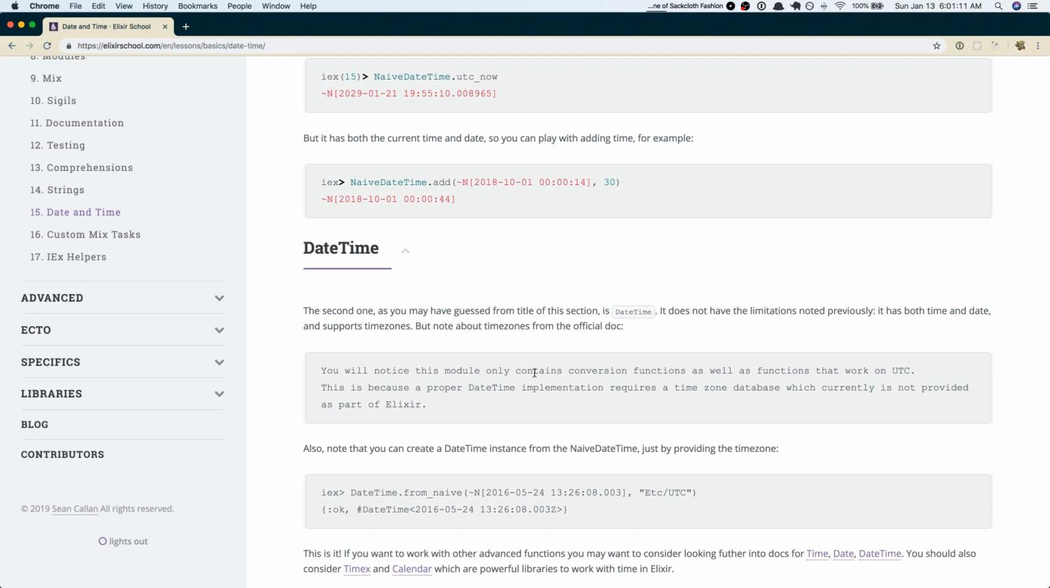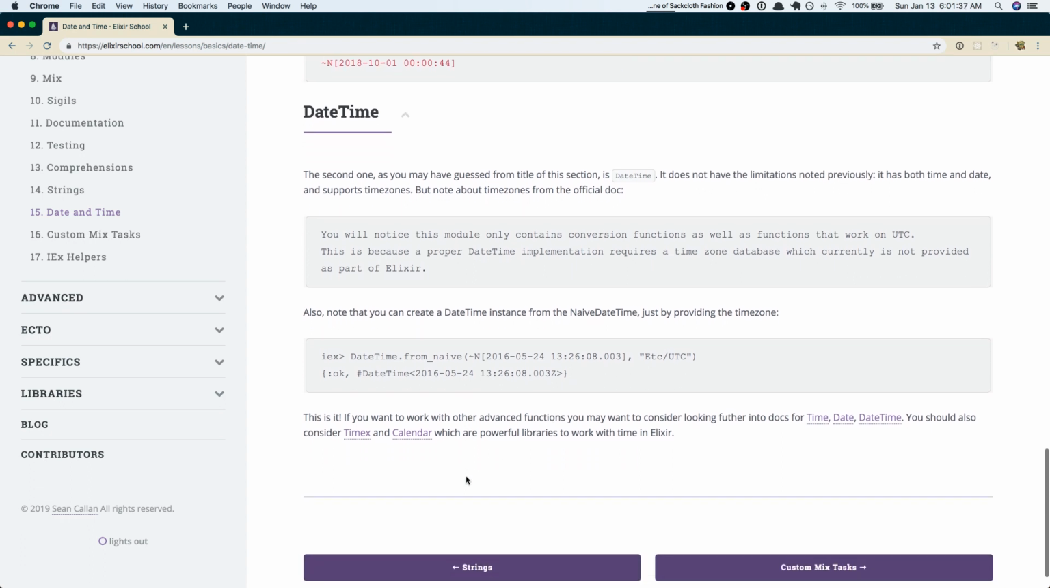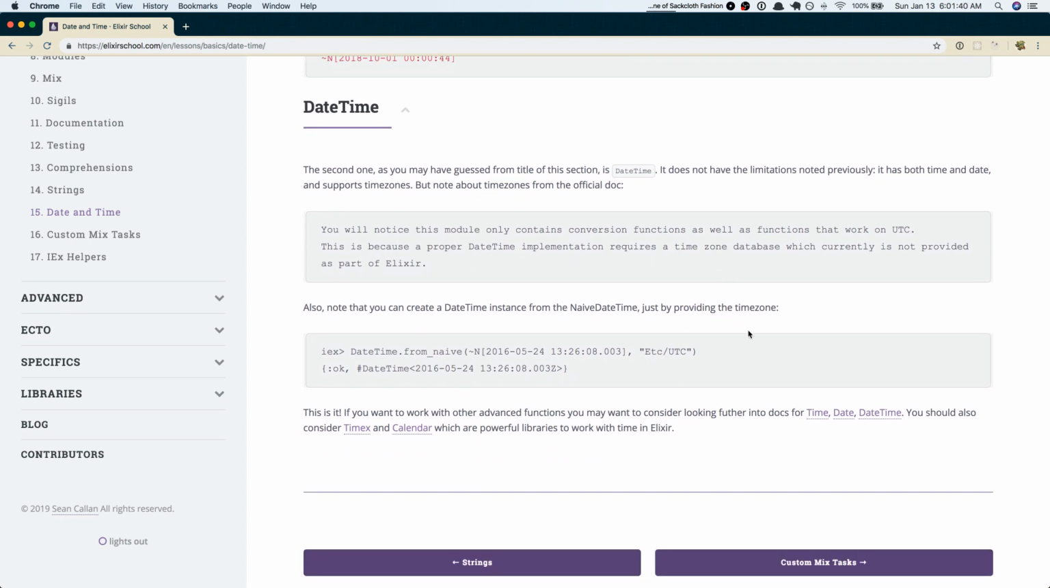You will notice this module only contains conversion functions as well as functions that work on UTC. This is because a proper date-time implementation requires a time zone database, which currently is not provided as part of Elixir. Also note that you can create a DateTime instance from the NaiveDateTime just by providing the time zone. DateTime.from_naive, then time zone.